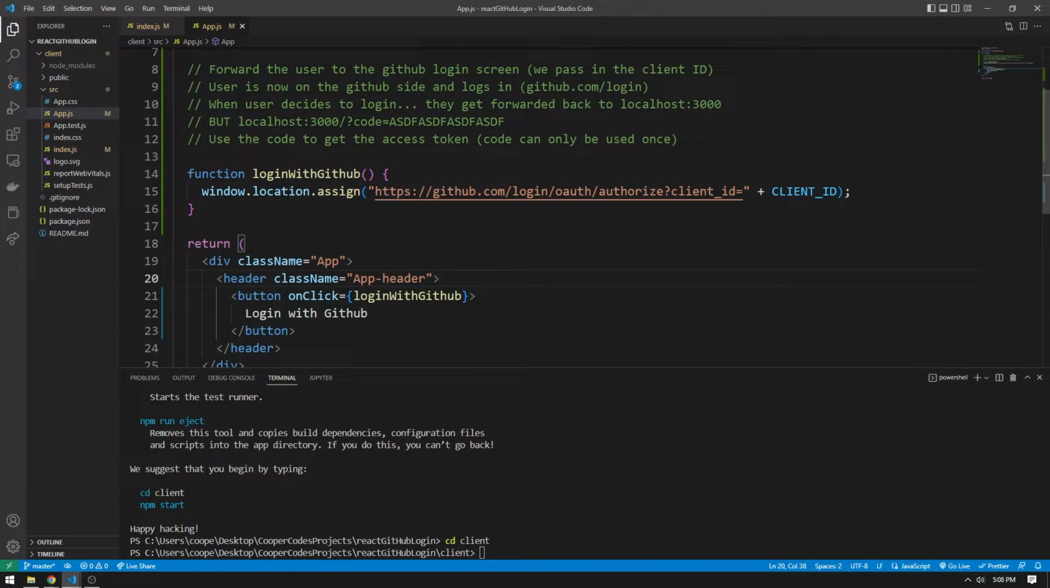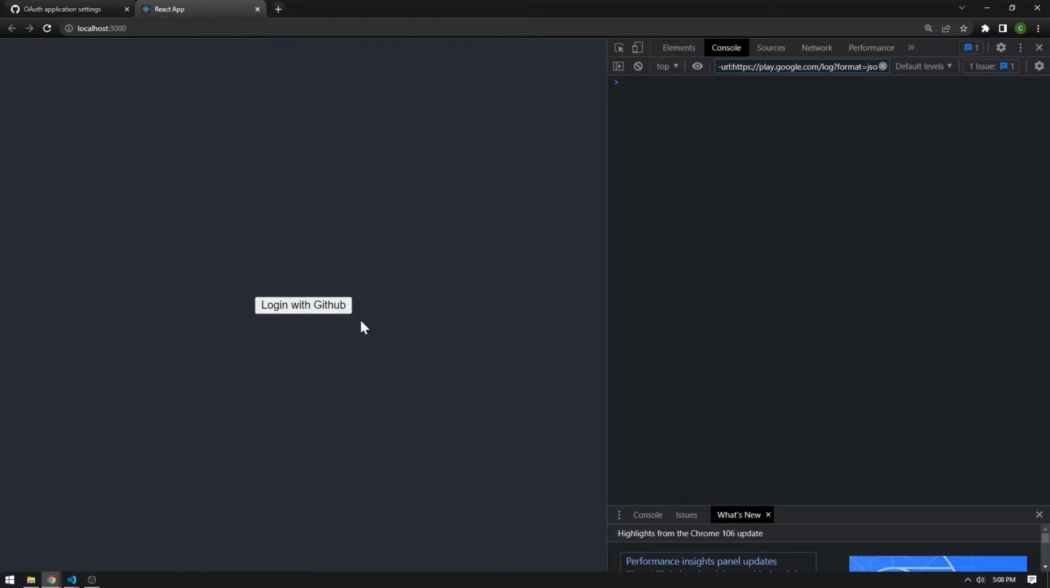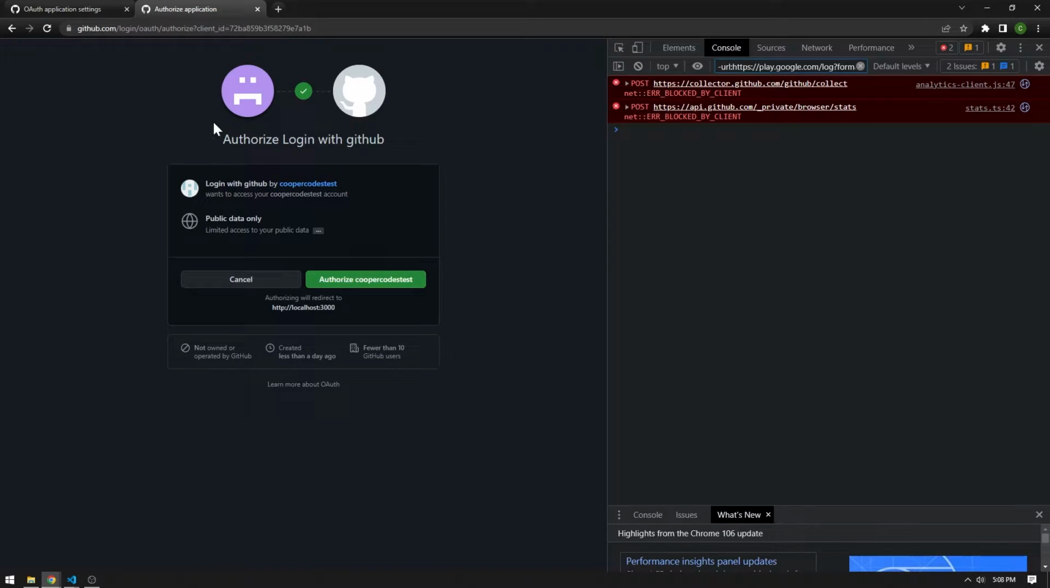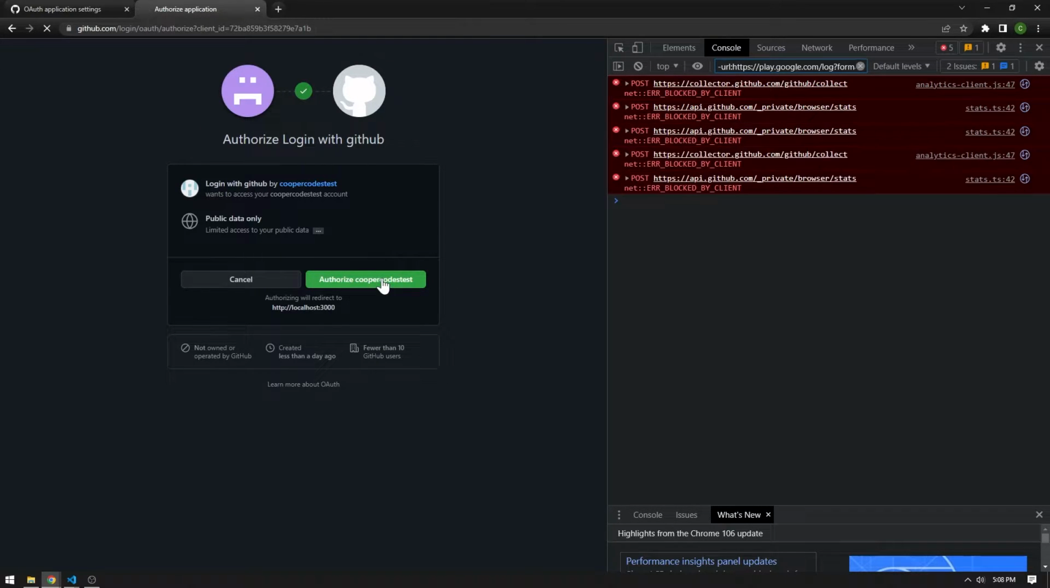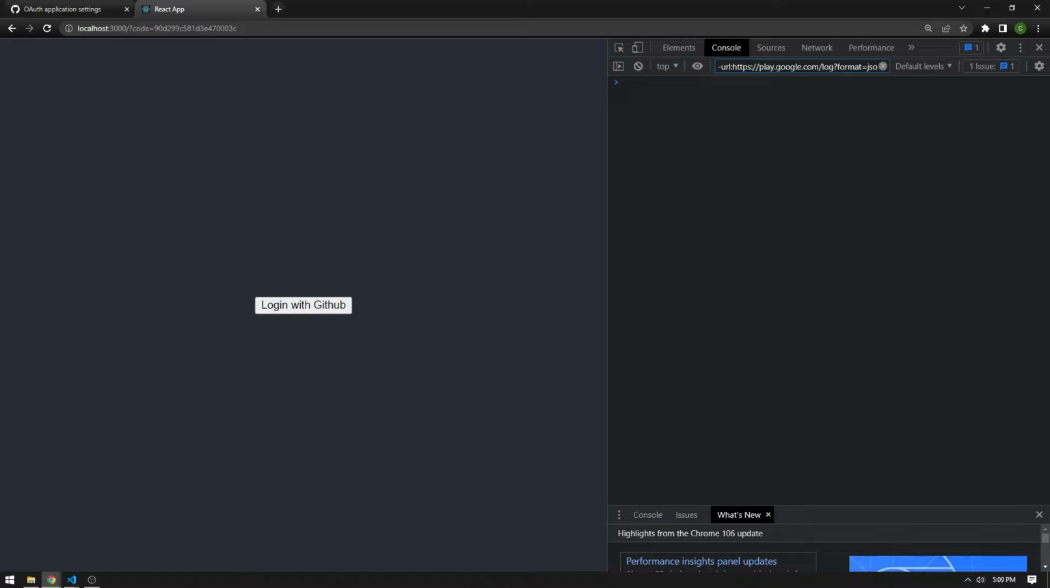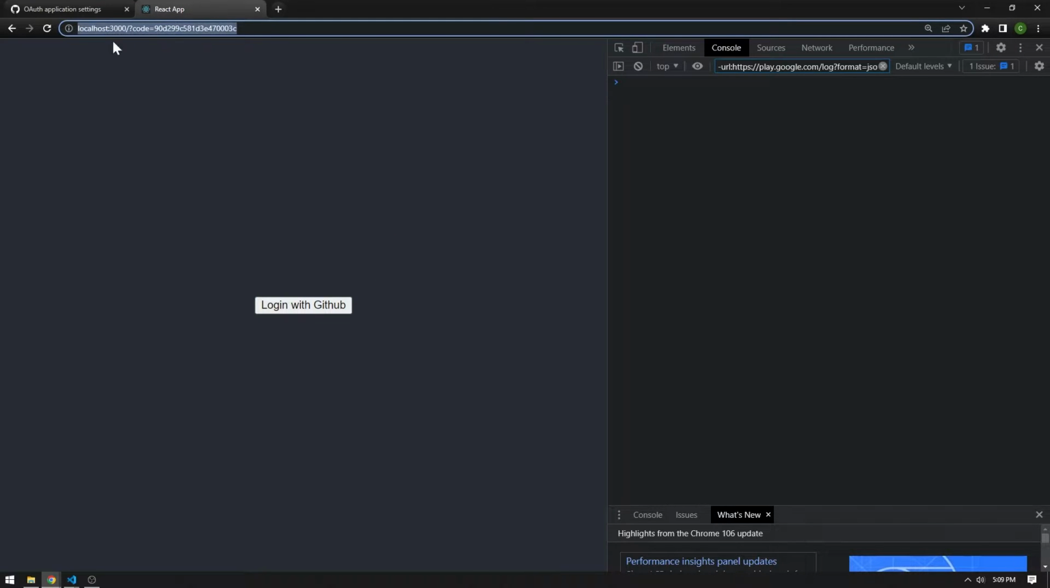So let's npm start our application and see what's going on. Amazing, so we get access to this login with GitHub button. If we press it, we're then going to be forwarded over here. I can authorize my account by pressing this. And you'll see when we get sent back, I'm being sent back to localhost 3000 with a code parameter at the end of it. So we can make some basic code to see if this code parameter exists when our React application gets loaded. So let's go do that.